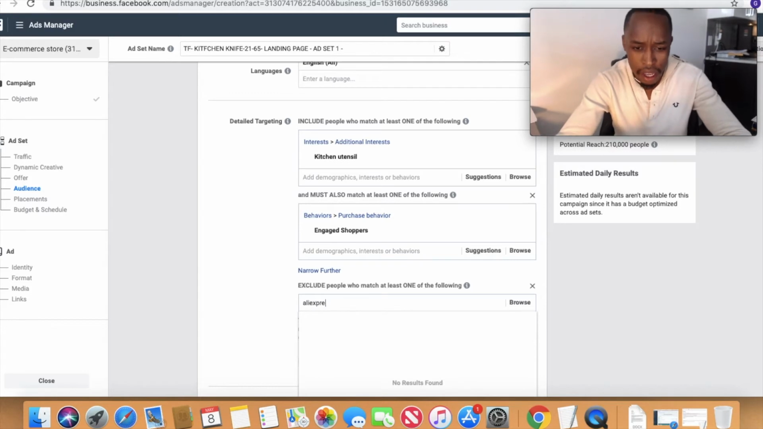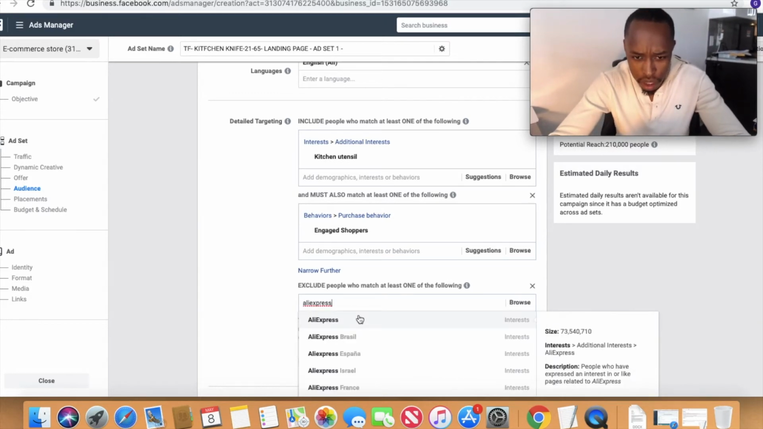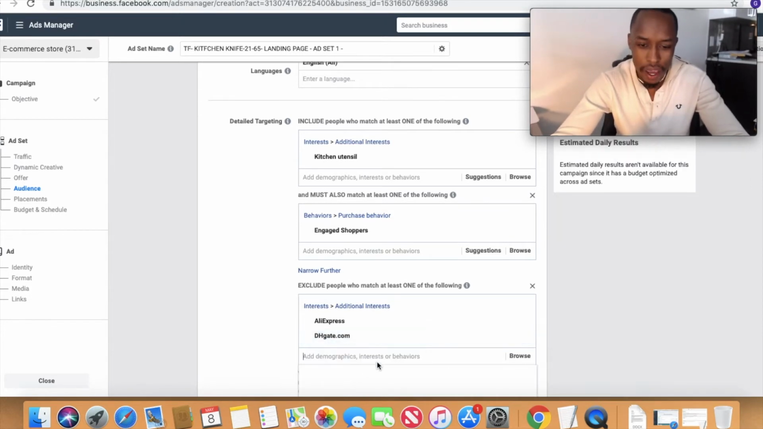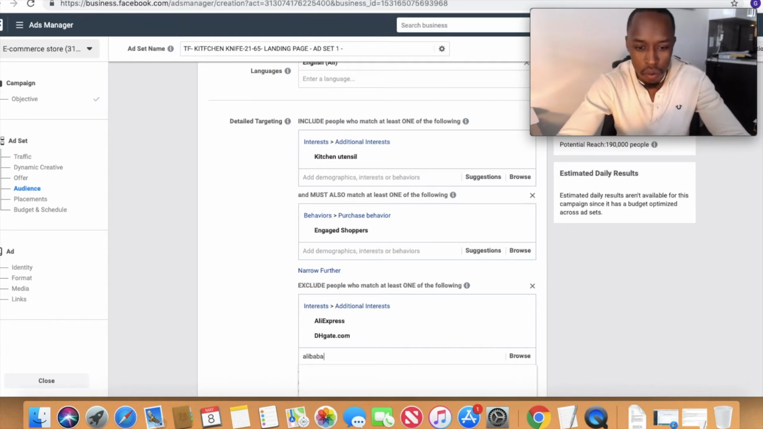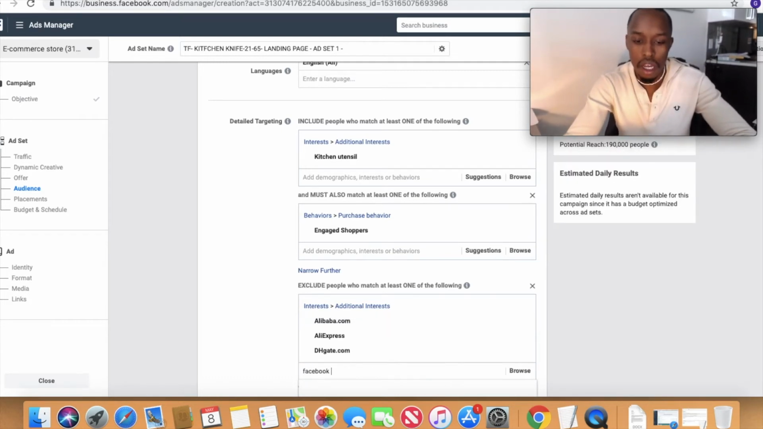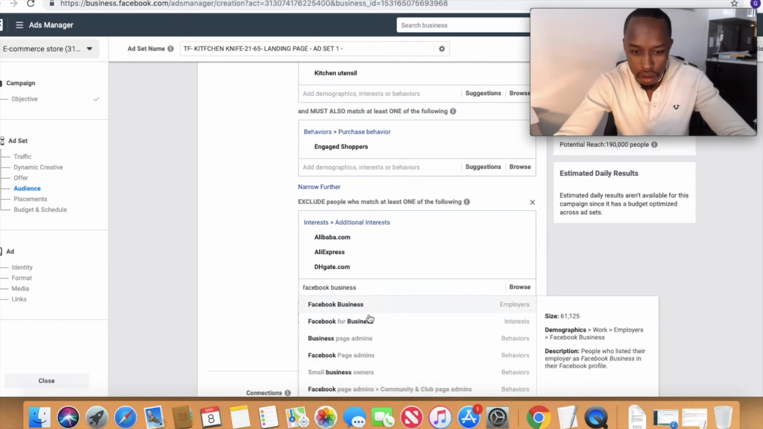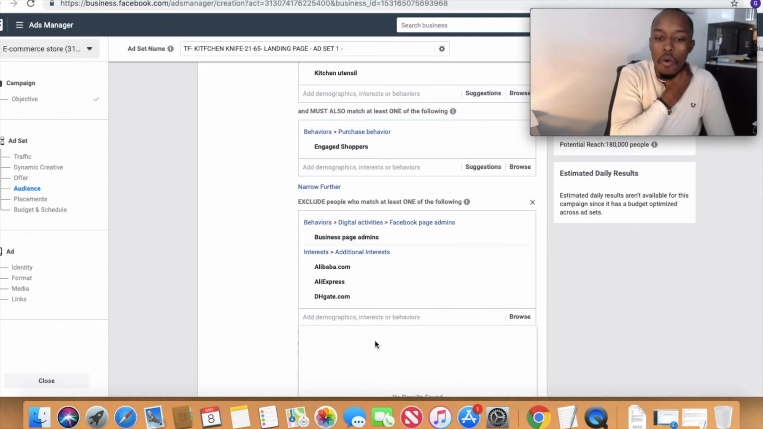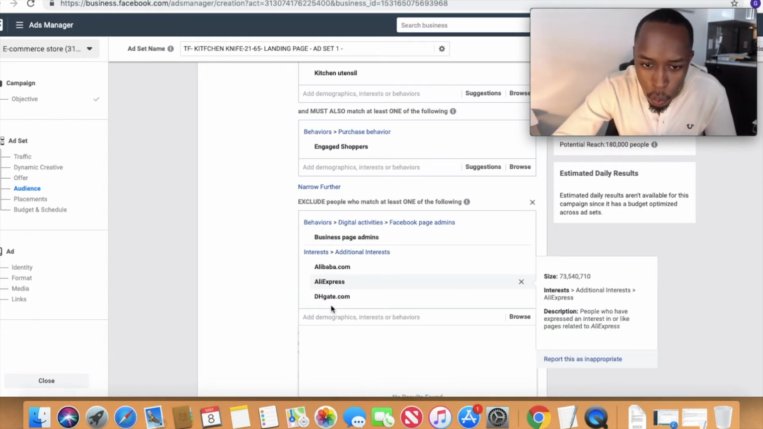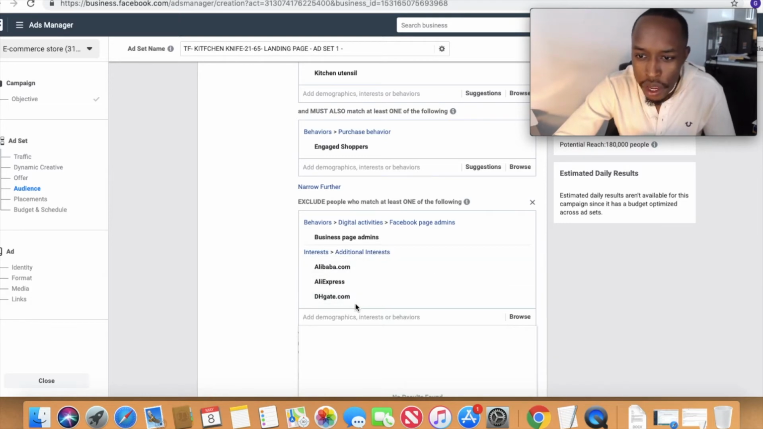And I'm going to show you guys exactly who I exclude, and I'm going to tell you guys why. So we're going to go ahead and type in AliExpress. We're going to type in DHgate. And then we're going to go ahead and type in, let's say, Alibaba. And one more. Let's do Facebook business page admin.